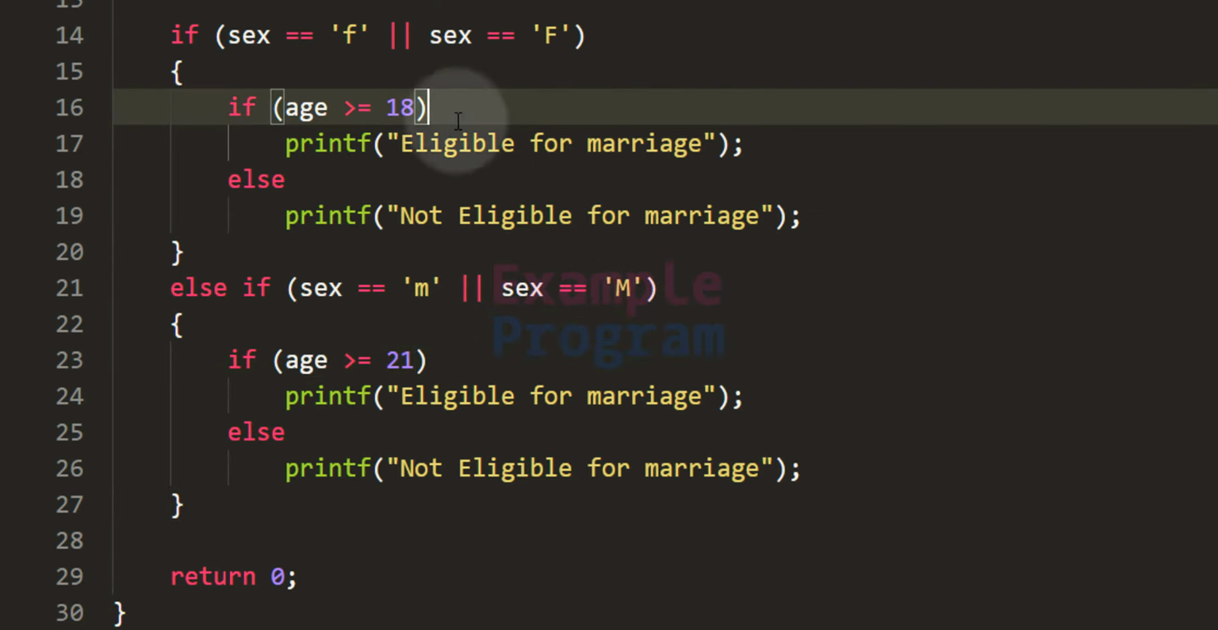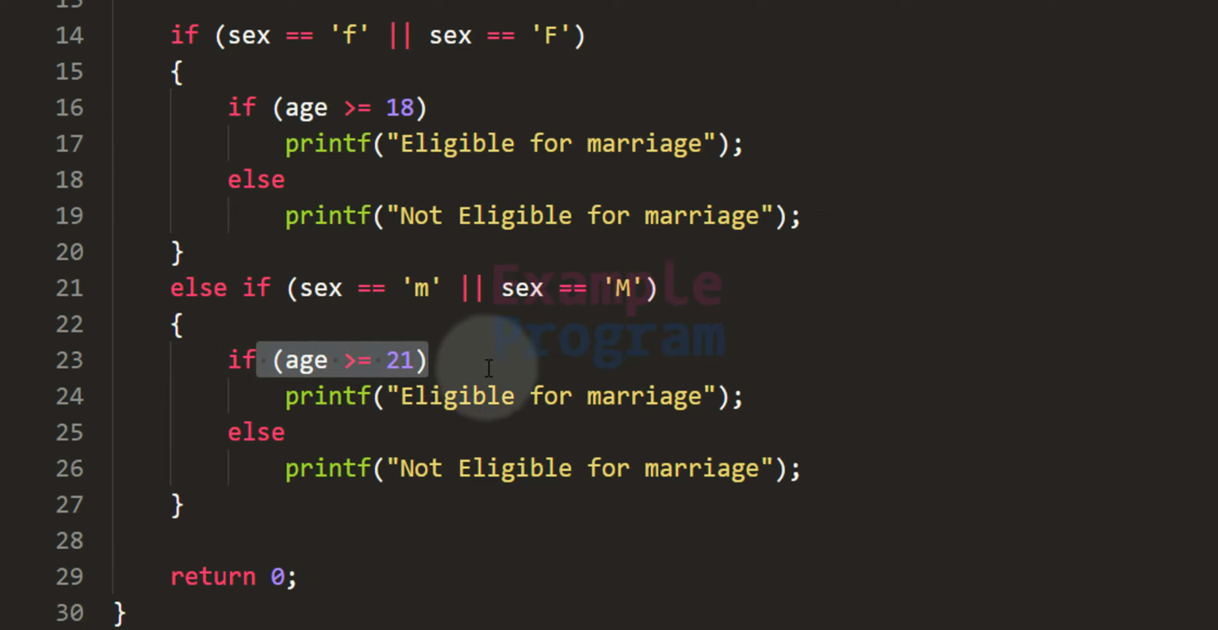So for female, the age should be greater than or equal to 18, and for male, age should be greater than or equal to 21. So now here in our program, we have checked whether the user is male or female, and we have displayed the appropriate message after checking the age value.